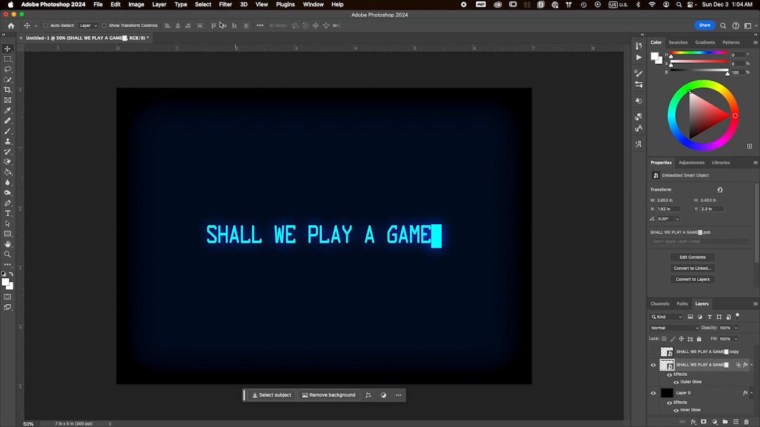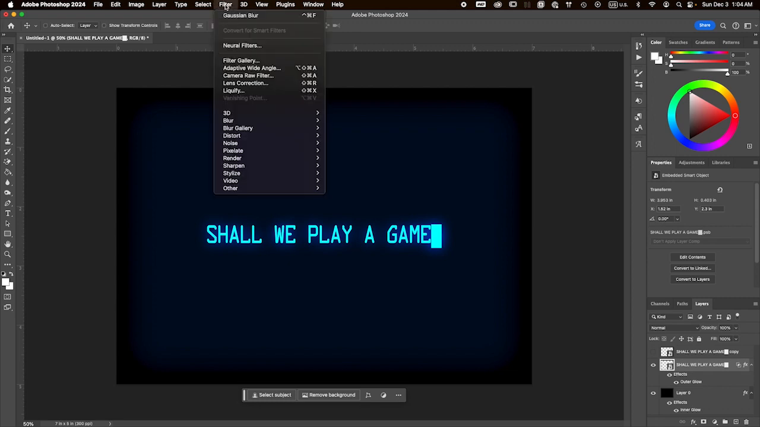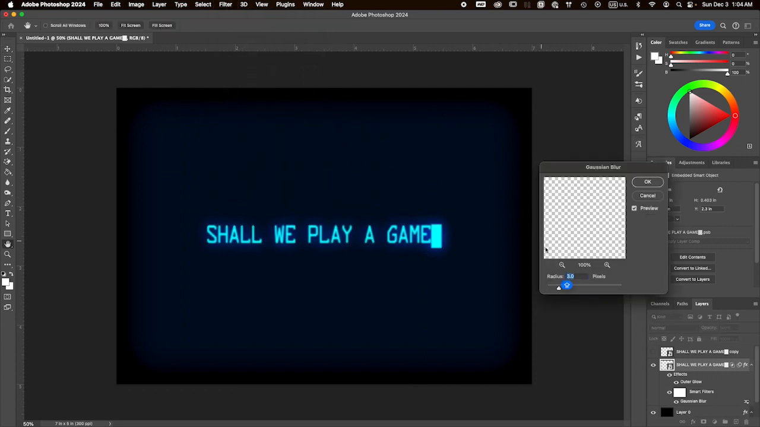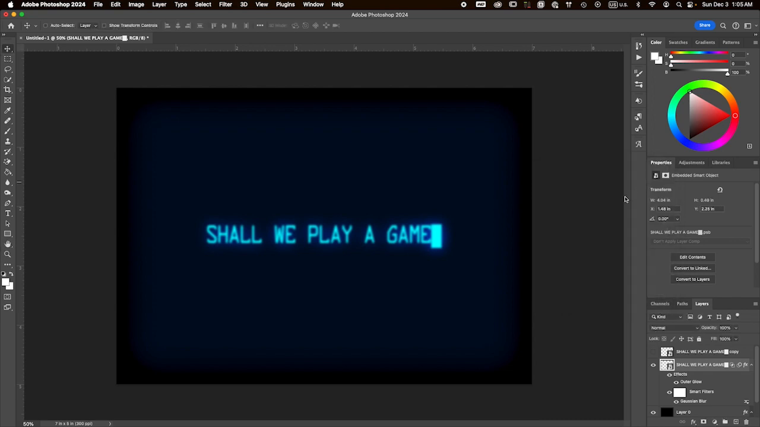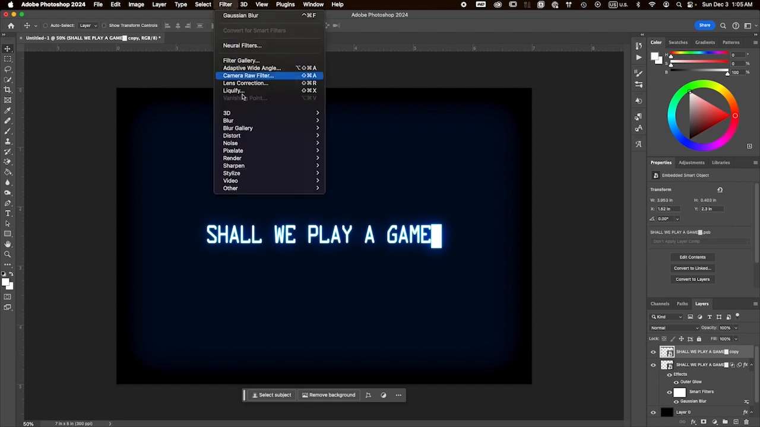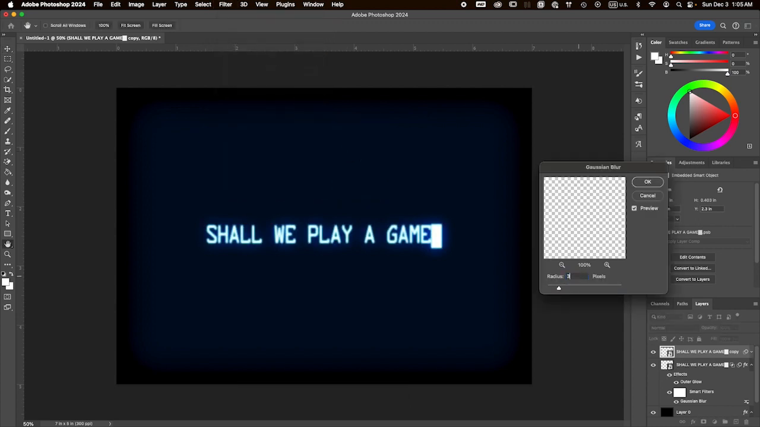And then from here, I'm going to go up to Filter, Blur, Gaussian Blur. And then I'm going to set the blur to 5 and hit OK. And next, I'm going to unhide the copy layer that I made and click on it to activate it. And then I'm going to go up to Filter, Blur, Gaussian Blur, and I'm going to set it to 3 this time and hit OK.